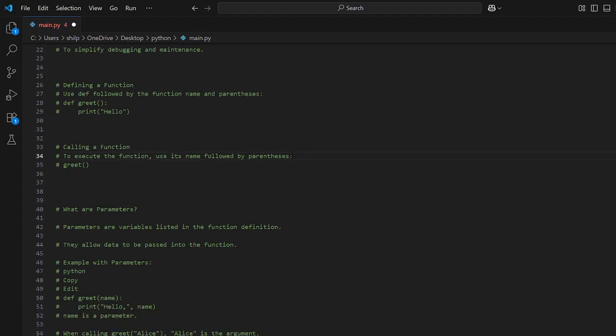Let's see an example. We have the def keyword, greet, name. So we are defining a function whose name is greet, and it has a parameter, name, in the parentheses. Whatever is in the parentheses of a function definition is the parameter. The action of this parameter-based function is to print hello. Here, name is a parameter, and when calling greet Alice, Alice is the argument.